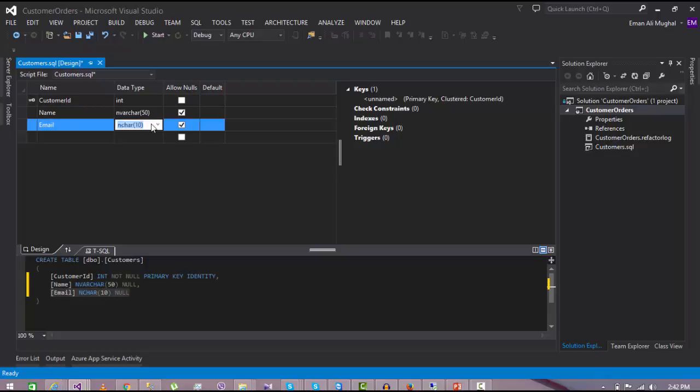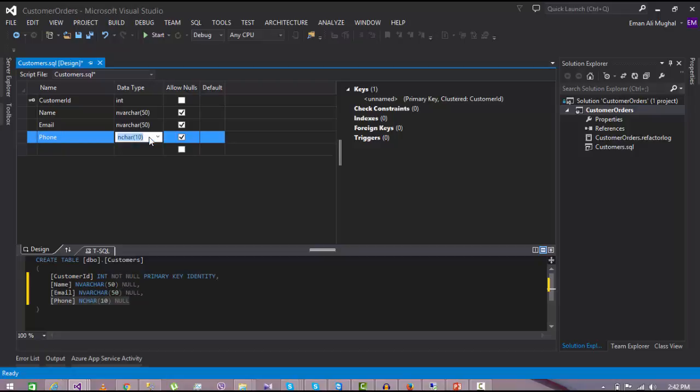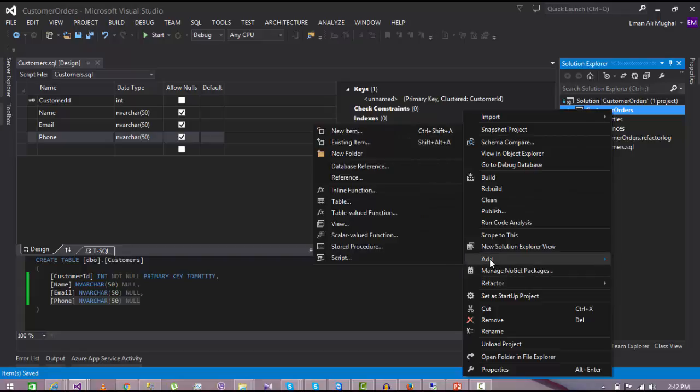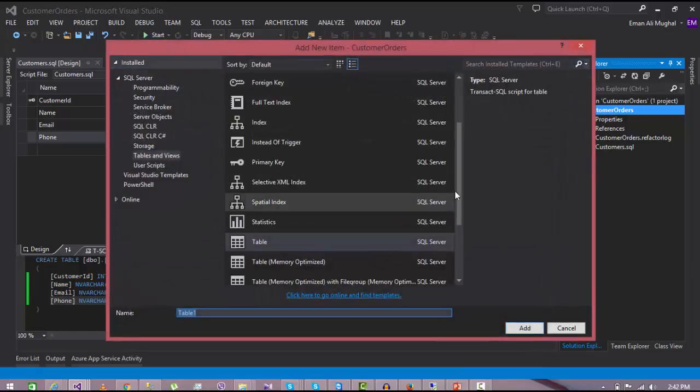then a couple of other fields like email address, and let's say phone number, and that's it. So this one table has been created in this project, and all of the script is automatically generated on the backend. So now I'm going to create a couple of new tables in this project that support the database schema.